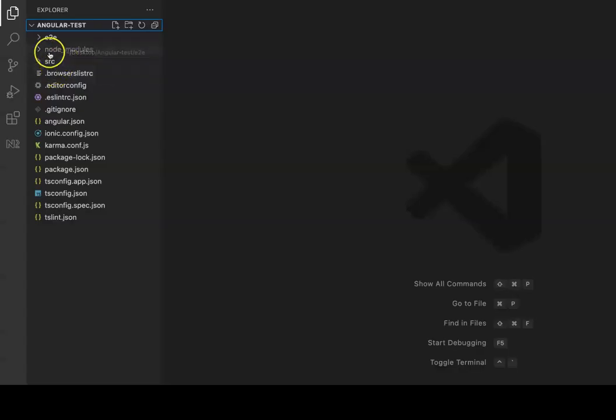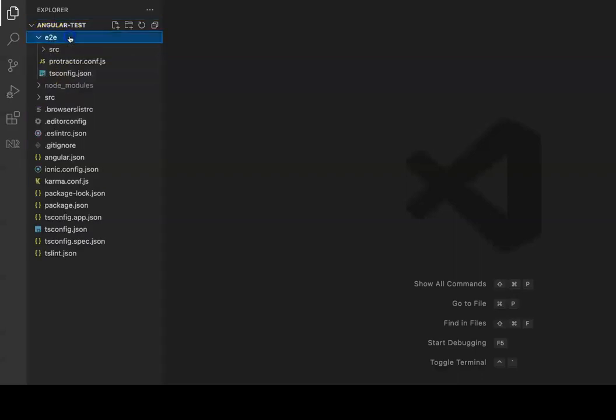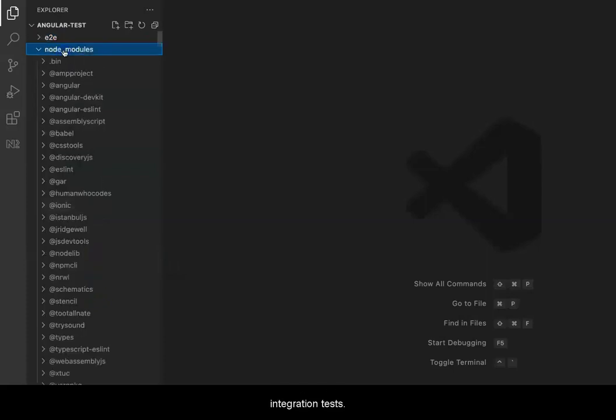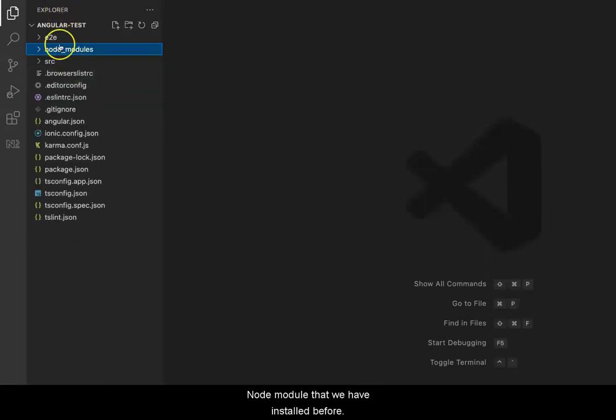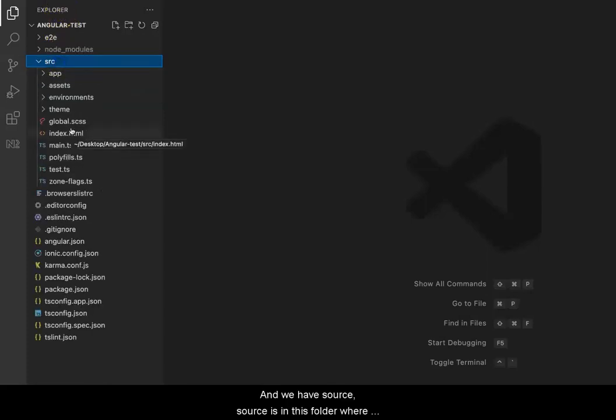So first, we have the subfolder e2e, and inside we have files. This folder is useful for everything that is unit test. We won't need it. It's not the subject of our course, so it won't be interesting. It's for doing functional and integration tests. Then we have the node_modules folder, the Node modules that we have installed before. And we have src. Source is the folder where we will work on developing a project.